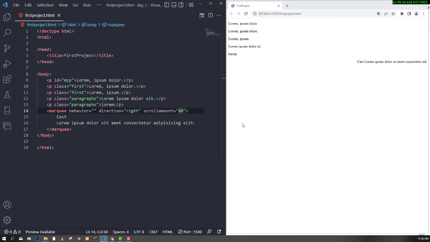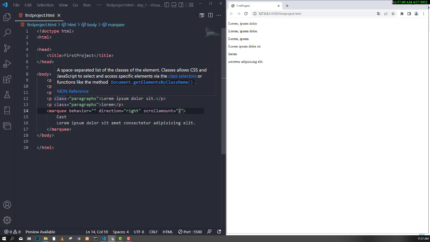Good. So you can see the marquee is as fast as it can with the scroll amount. So let's change it to 2 and see how slow it becomes. See how slow it has become. So that is it. You can see when we give attributes to elements, it actually adds additional functionalities or sensation to the elements.